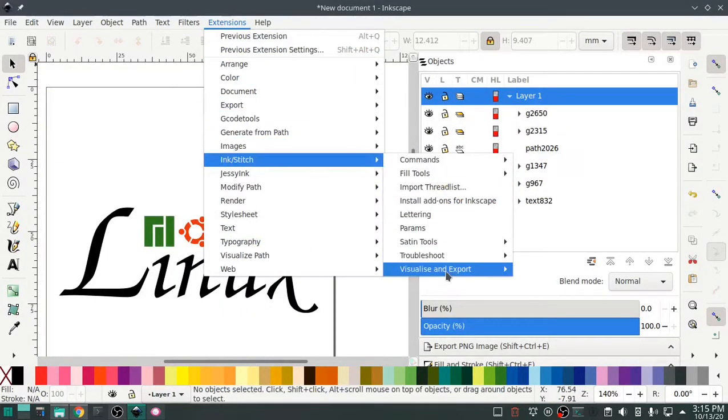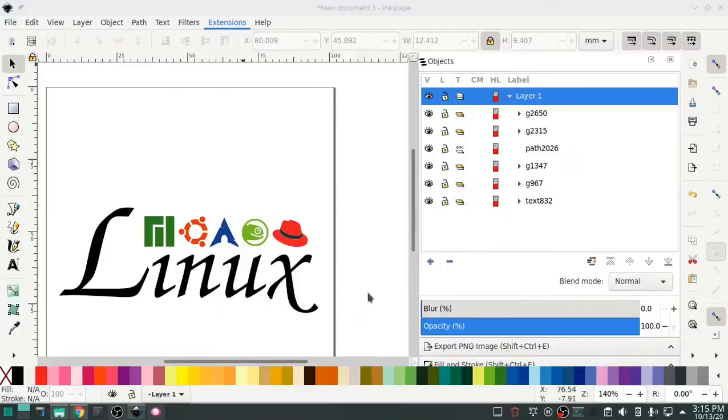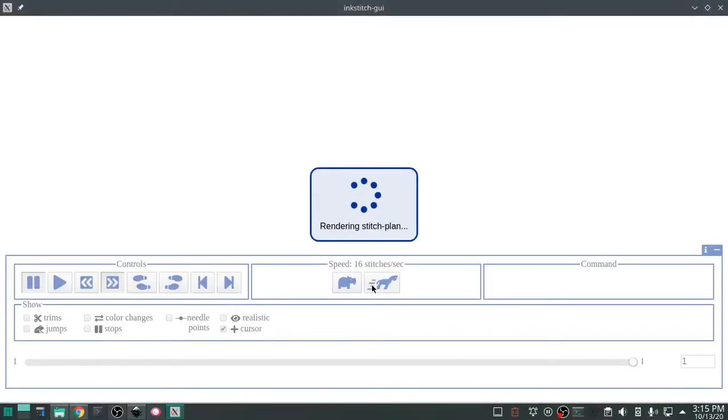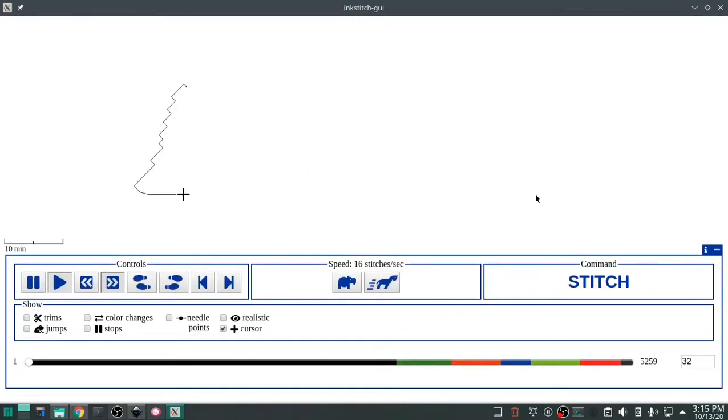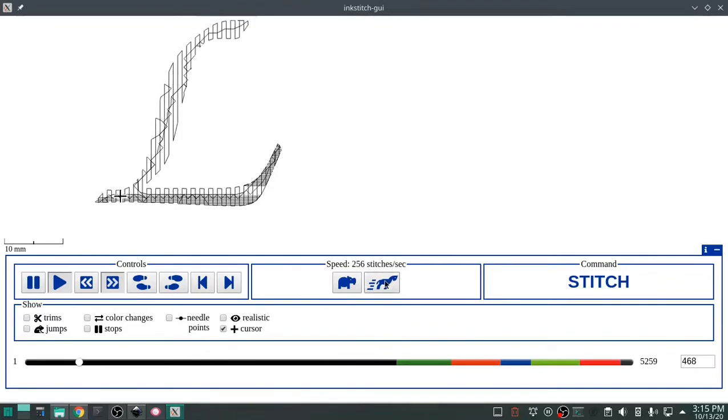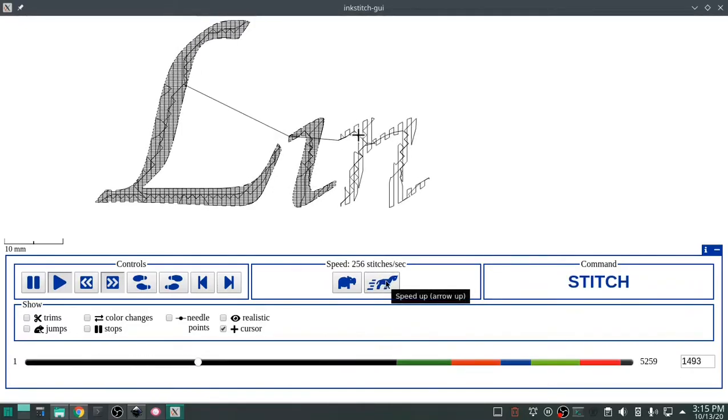Extensions, Inkstitch, visualize and export. And remember that this does take it a few seconds to happen. Awesome. We have that's actually going to be my new file because it came out better than the original did.